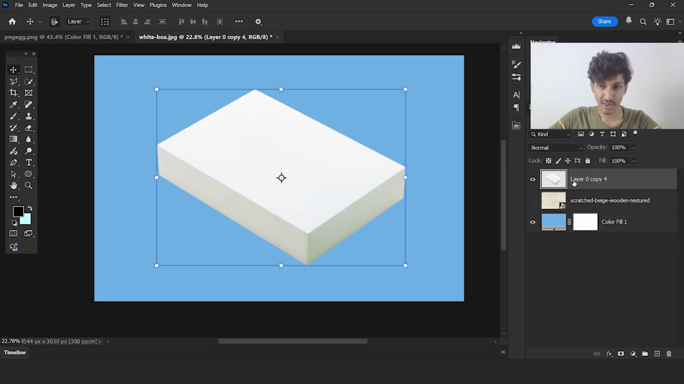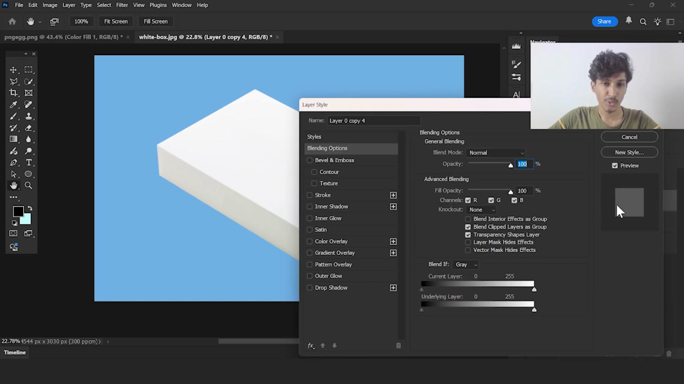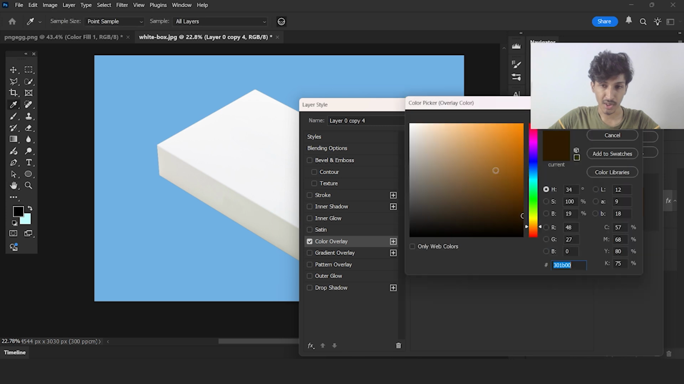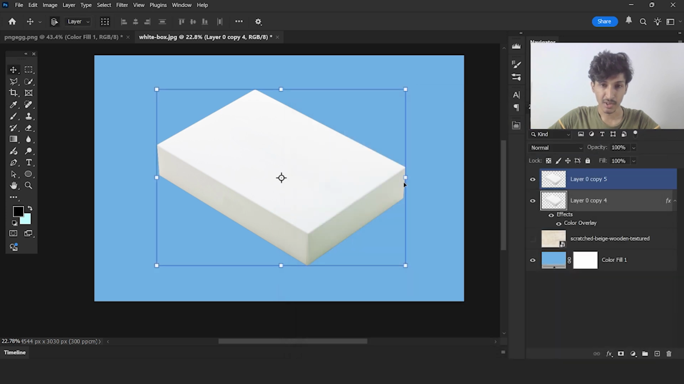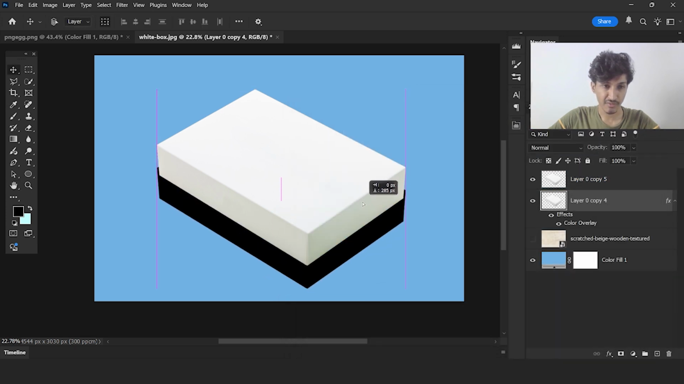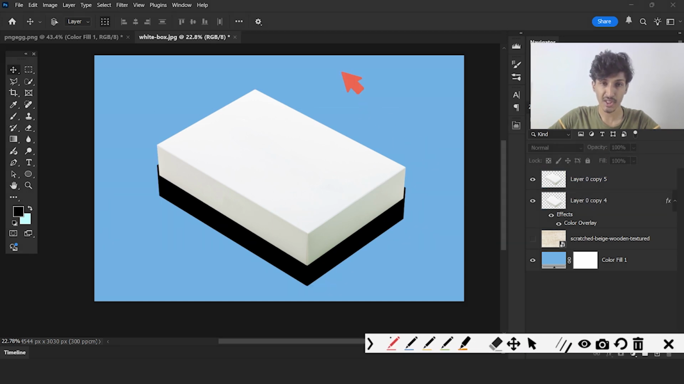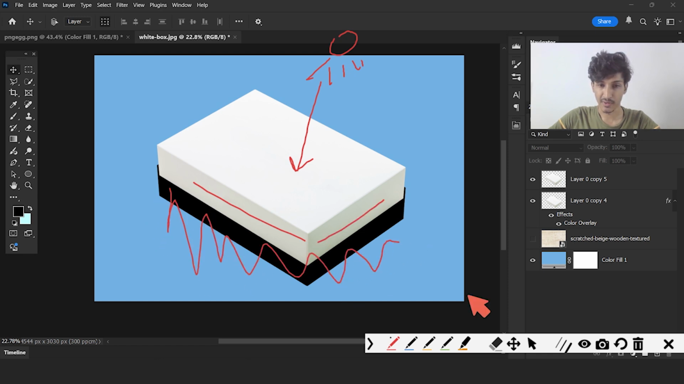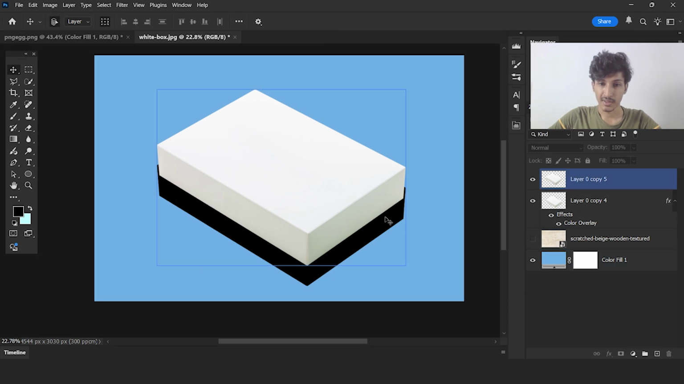What you can do is take a copy of this and convert it to a color overlay layer. If I set it to black and pull it down, you can see we have the shadow. But before that, you have to know where the light is coming from. Light is coming from all the way up here. So it touches the surface and this is where the shadow should fall, and here as well, all the way down here. That's exactly what I'm doing.